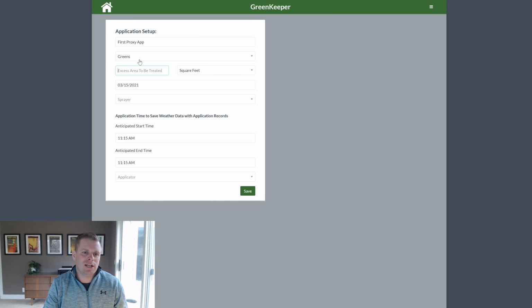If you do add or subtract square footage, sometimes it's nice to put it up in the notes. First proxy app, and then say with the range tee, so you'd know what that was included with it. Or if you were going to spray your approaches today with the greens, put plus approaches and then add the square footage in there. That's why I said during the setup, add the square footage that you normally use, but realize that you can change it based on this excess area to be treated. And again, you can use negative numbers to subtract square footage.